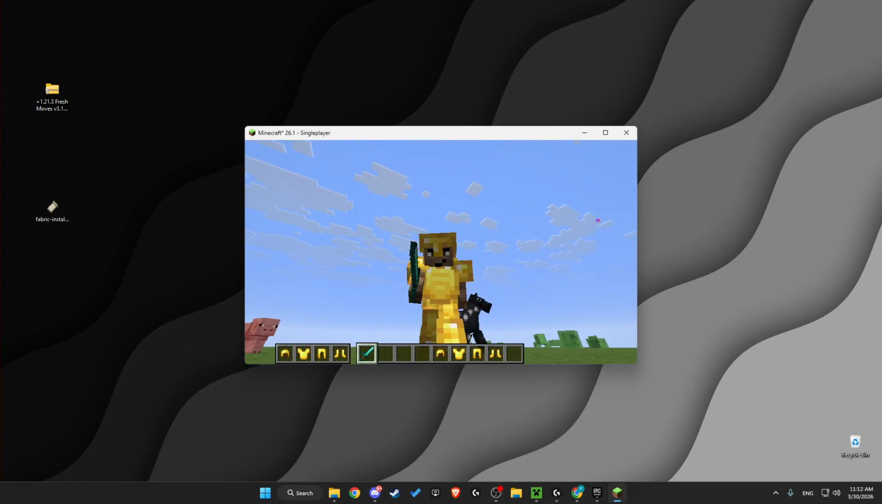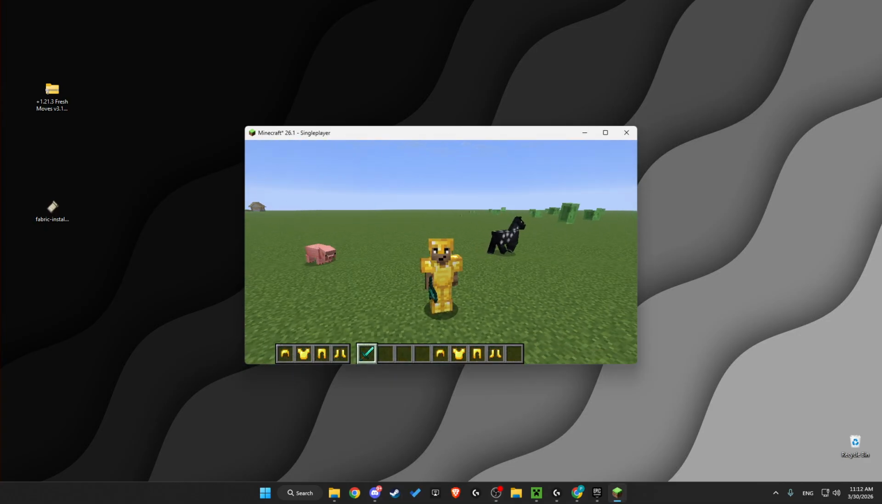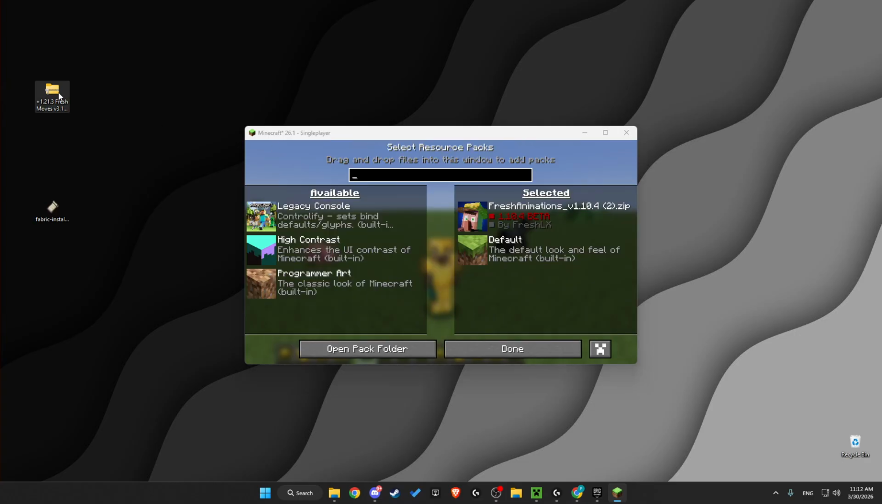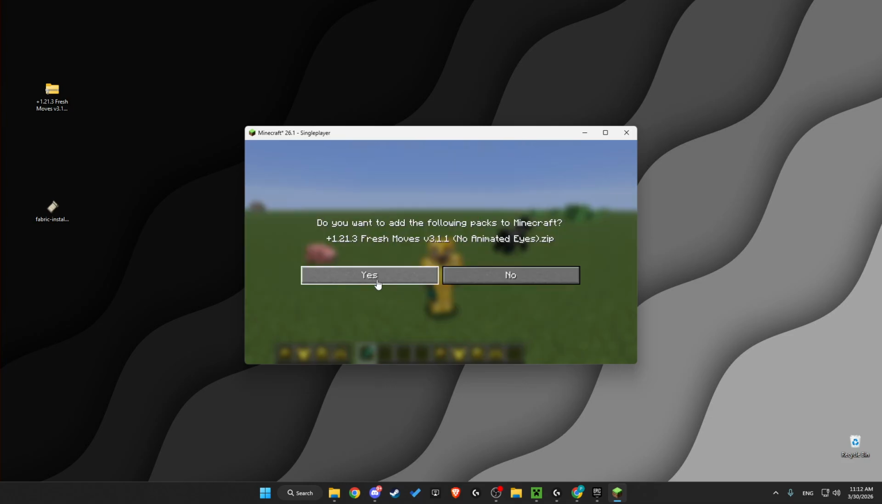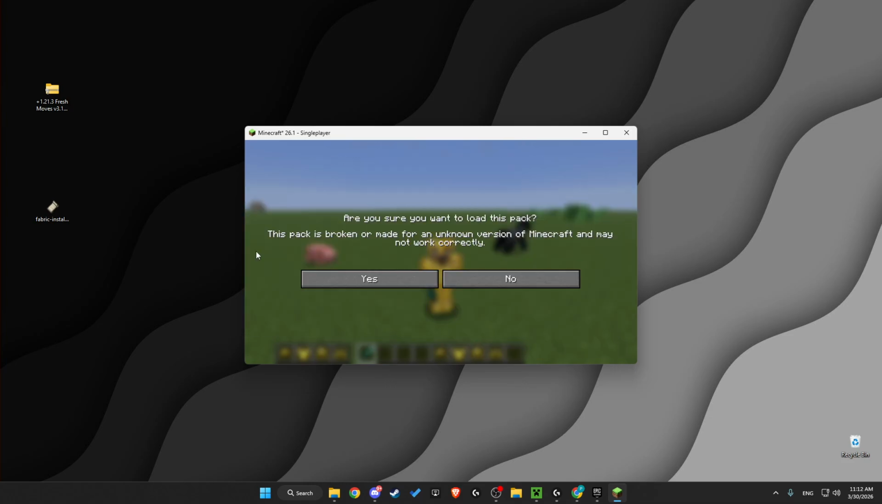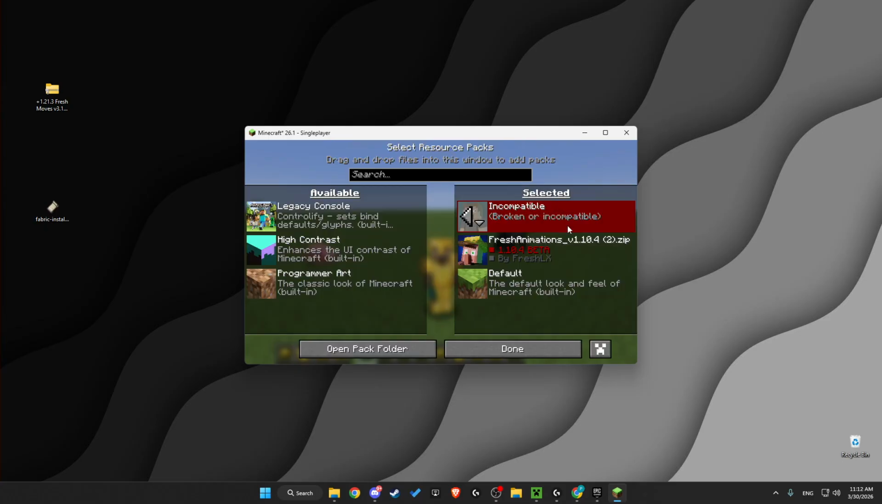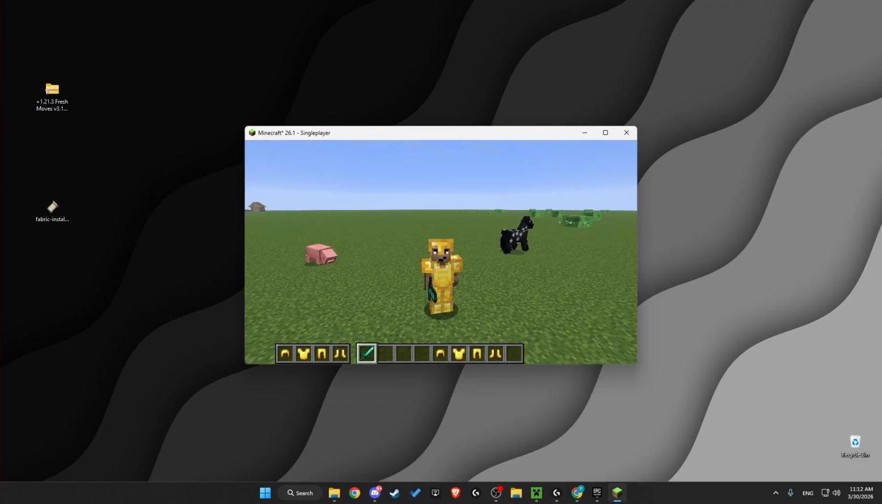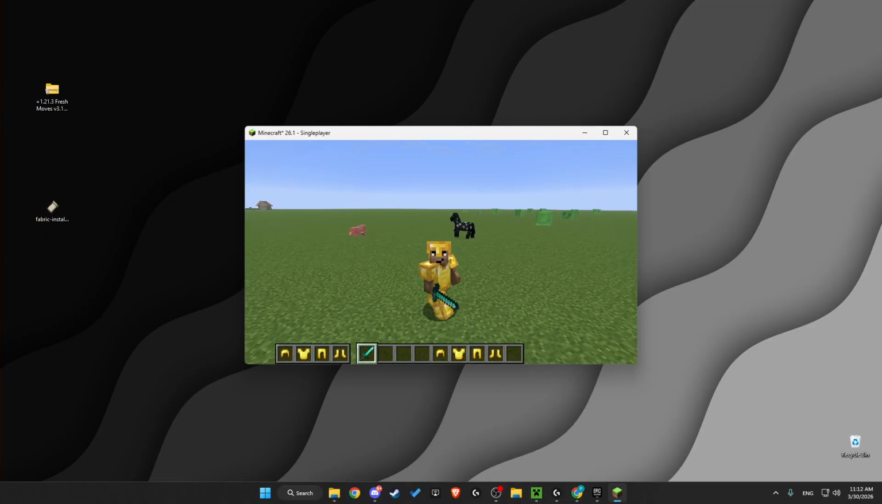And then once you're in game, you need to press escape, go to options, resource packs, and drag and drop Freshmoves here, right? And press yes. Then you need to select it, right? It should be selected. And then you just need to press done here. Wait for a couple of seconds. And yeah, that's basically what you need to do here.